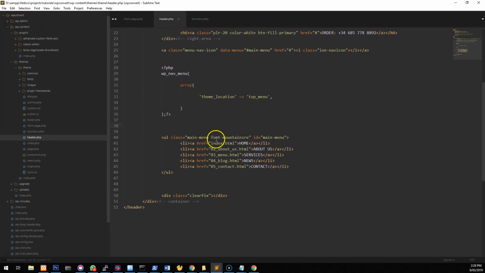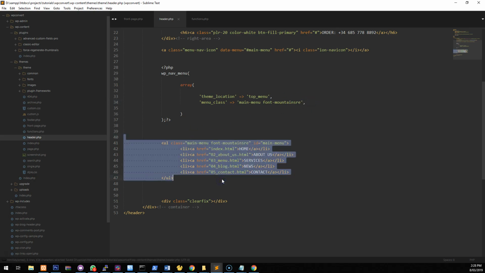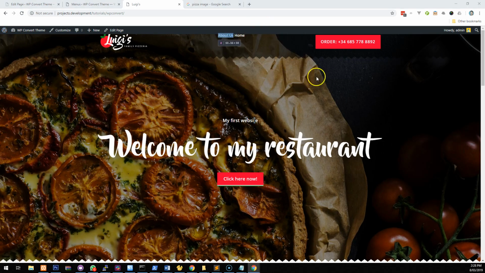Now we want that to replace these ones. As you can see, this particular menu has a few things here that we need for it to work. So within the menu, we want to do menu_class, and we want to do main menu. So copy these things here. Okay, I'm just going to comment that menu out. We'll refresh it now. It still didn't actually do what we wanted. So let's see why it's not doing that.